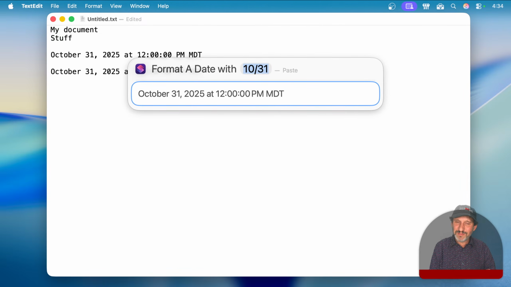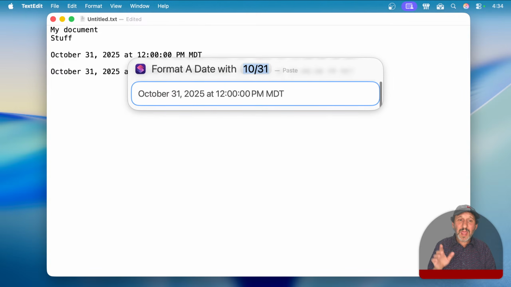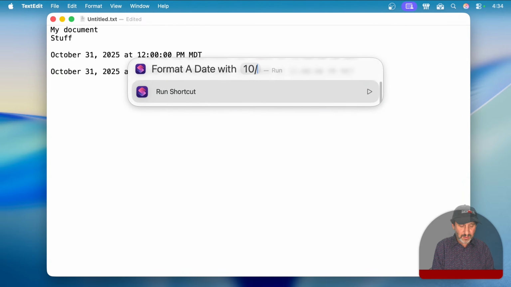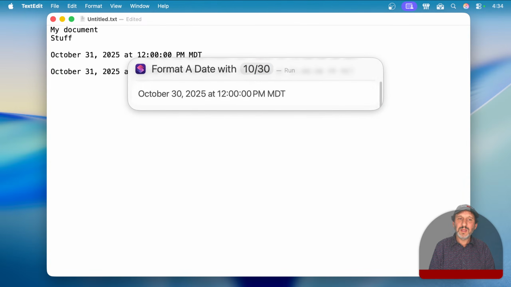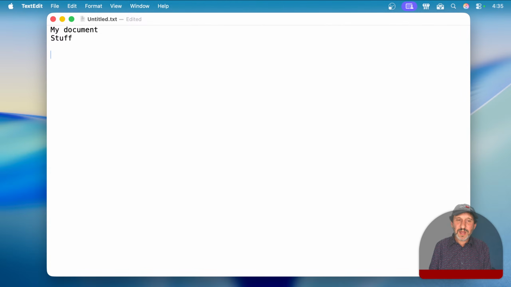I would love to see them fix that so the first time it pastes instead of the second time. But I can now change this to like 10:30. And you can see it changes it there. Now it still won't do it, right? So I have to double click there. So it's kind of nice. It's kind of like a nice little demonstration of how you can have input.